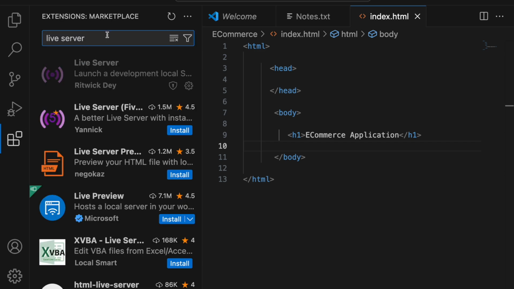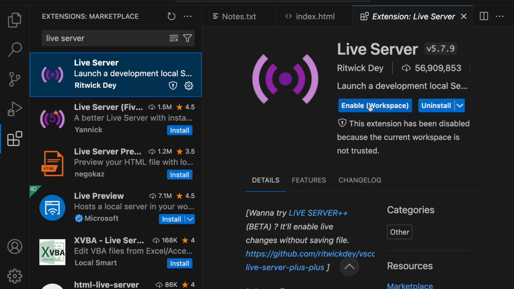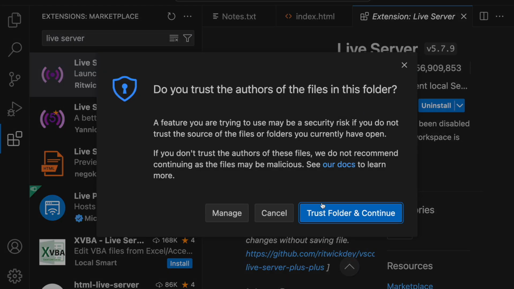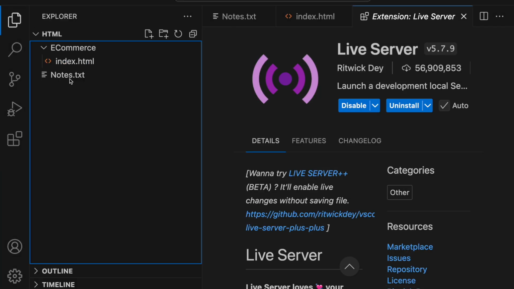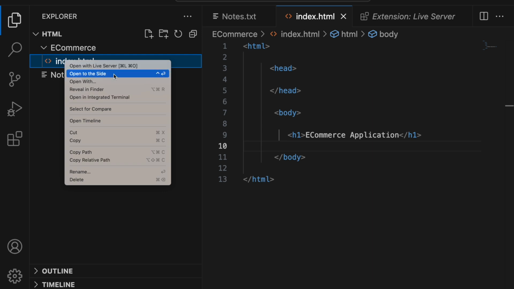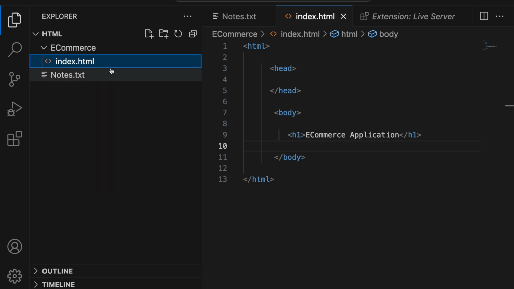So let's go to extension, live server, enable this for this workspace. Yeah, trust folder and continue. So I enabled it. Now right click on this, you see, now you are able to see that live server. So you guys should be enabled for that respective folder. Okay, great. Let's open this with live server.